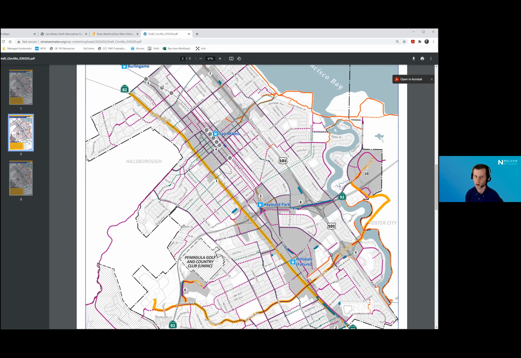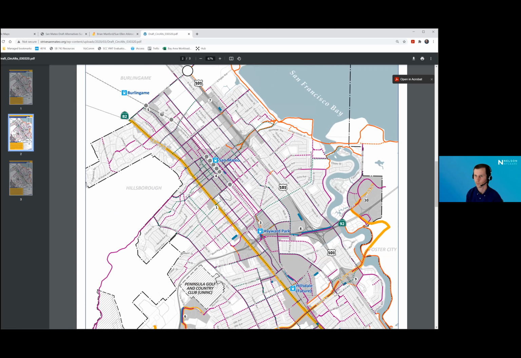But anywhere else you want to connect by transit, that's great to hear, or transit routes or streets that you think need improvements besides El Camino, anything like that is great to hear.